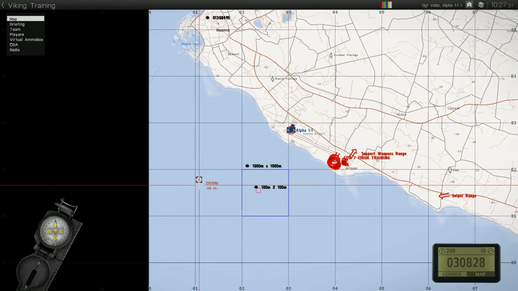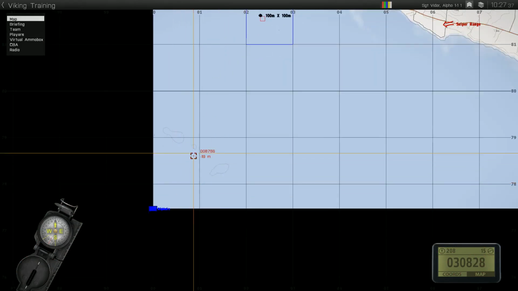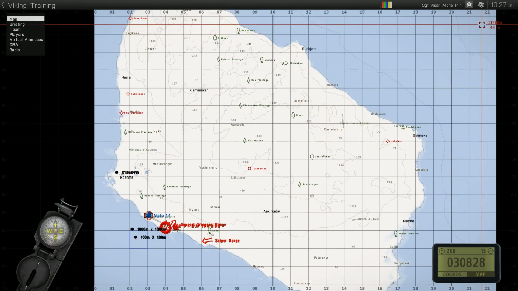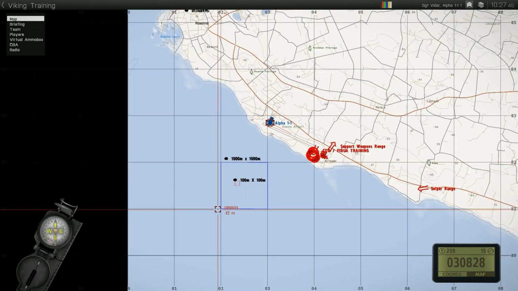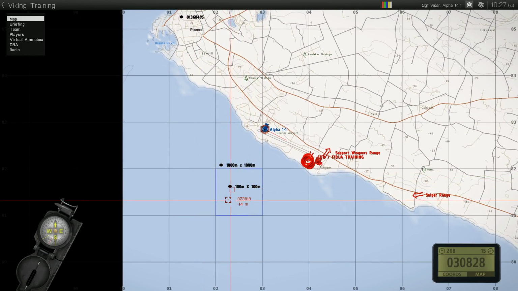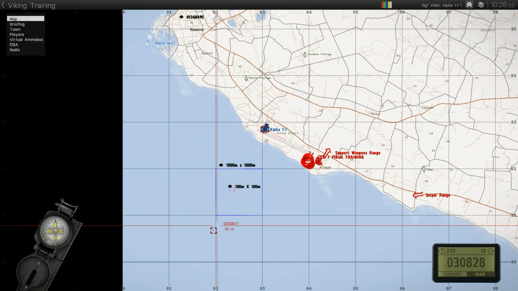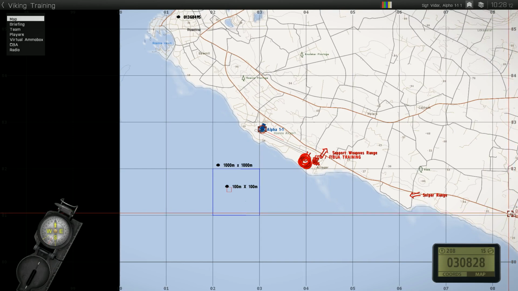So the map is divided into squares. You start in the bottom left and move up to top right. Each square is 1000 meters by 1000 meters. So this square here, we start in the bottom left corner, it will give us the square of 02, you see that on the top, and then 81, you see that on the bottom right.